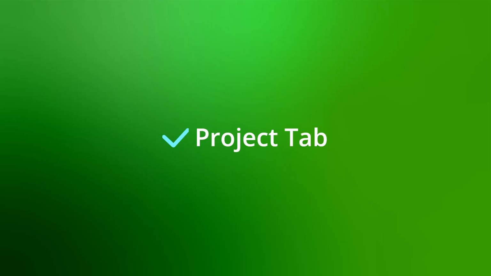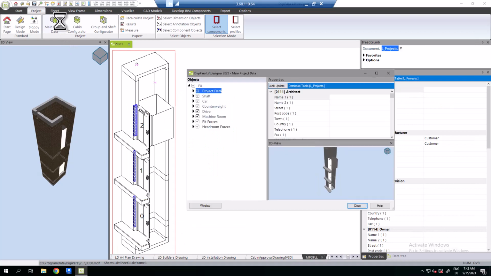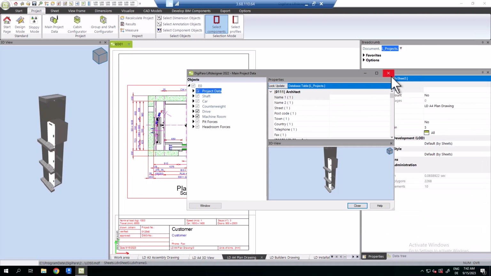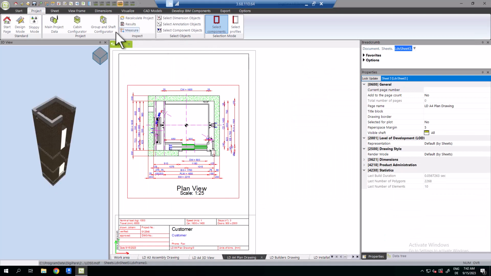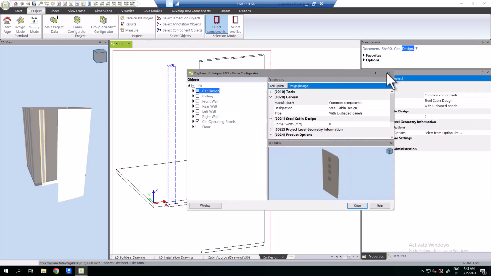In the ribbon group Project are the items Main Project Data, where you can find a clear summary of the BIM components and their properties, as well as project data of the created elevator. The result is then displayed in the lower left corner of the software. Next to the Main Project Data, you see the Cabin Configurator, where you can edit the cabin interior.